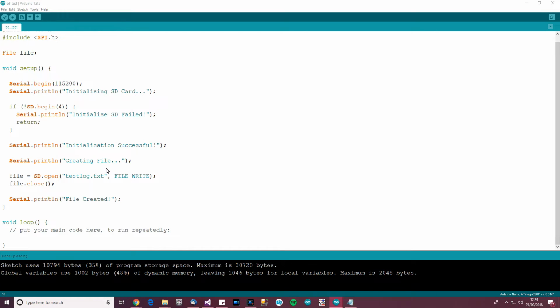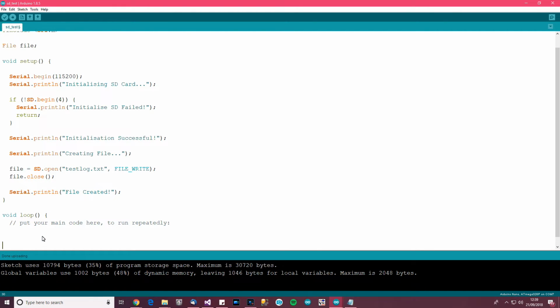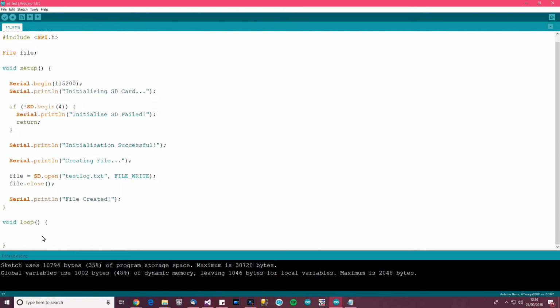Right, the next thing we want to do is write to the file. So we'll do this in the loop section. So what do we need to do here? First, let's get rid of that text there. We want to see if the file exists, which it will exist because we've just made it. But if there's some sort of problem, who knows?